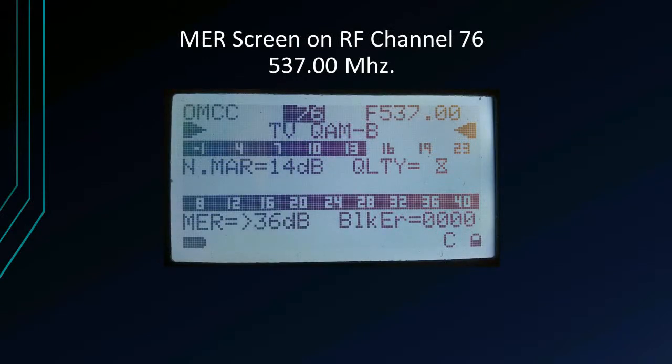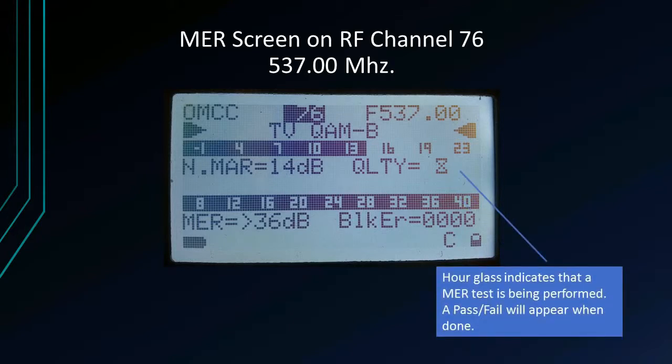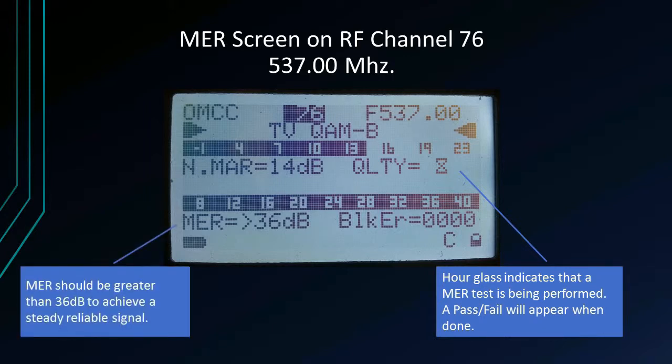This is the MER screen. The areas we should pay attention to are the quality, which will, after a few seconds, show a pass or fail, and the MER ratio in dB, which on this screen shows us a minimum number to maintain a good signal.